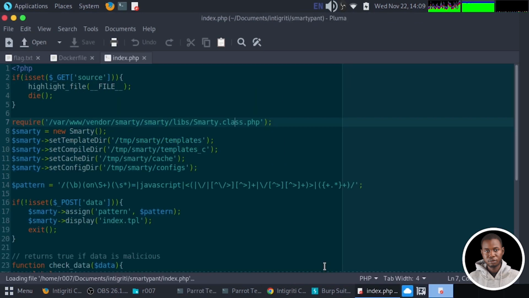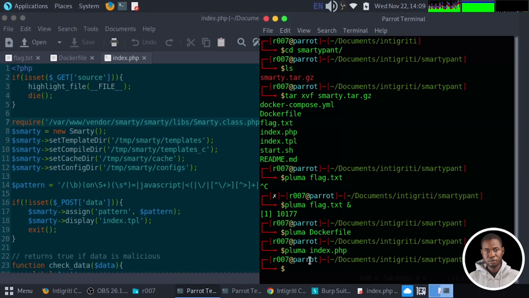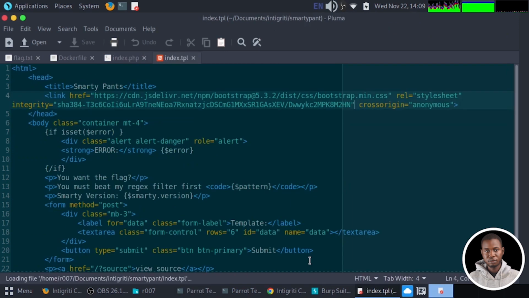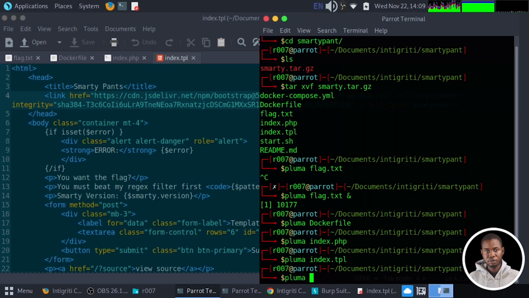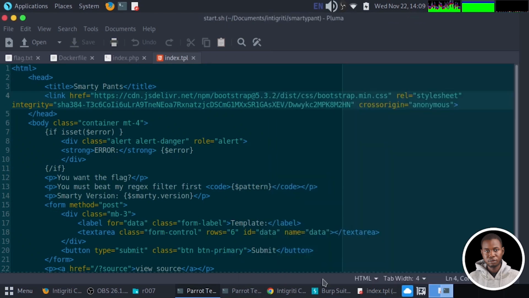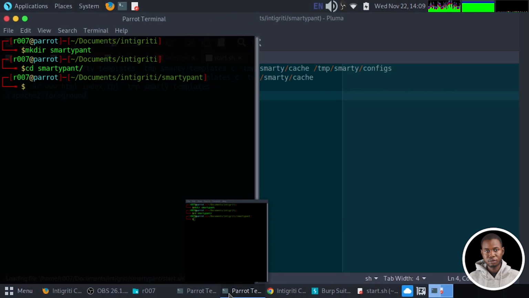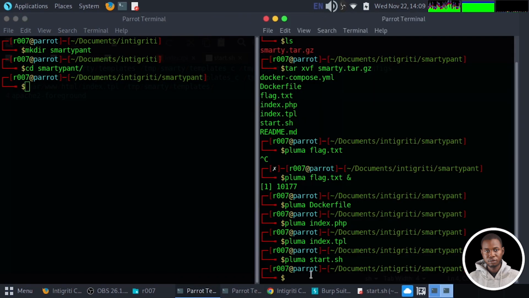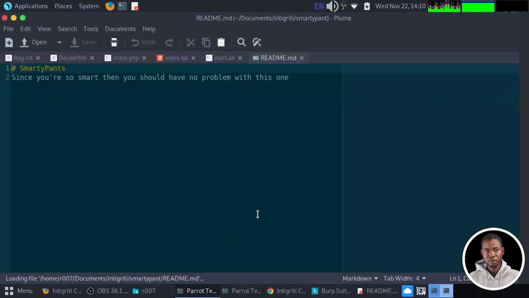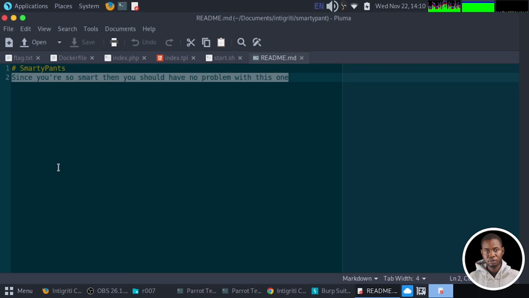Let's also have Pluma index.tpl. Pluma, do we have any other? Okay, start.sh, and lastly Pluma readme. Pluma is a text editor, by the way, in case you are wondering. So this is the information we have here in the readme file.